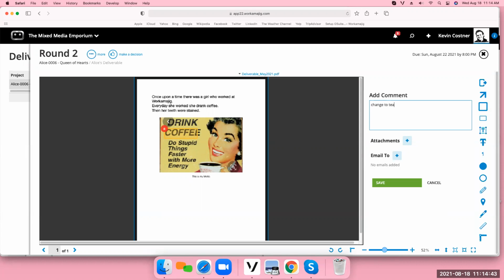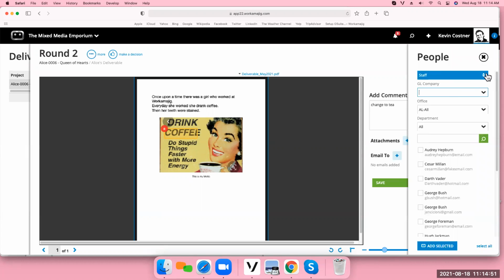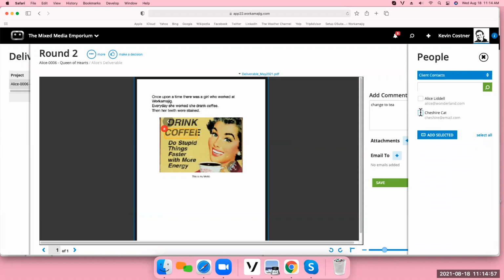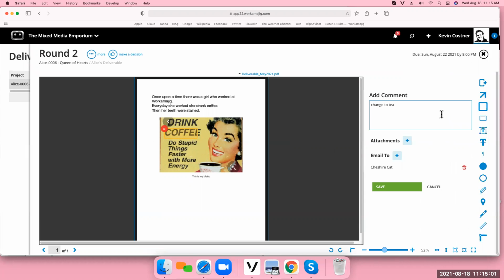Change to T, or whatever you want to say. You saw also through this process, somebody was asking earlier, I could actually just come over here and email this to a client just from this part right here, just so you know that is your client contacts. I can add them in here to email also. That should be a separate part of your process. You shouldn't be doing that from here, but just note that, and I can still attach things if I need to. That should be in round 2.